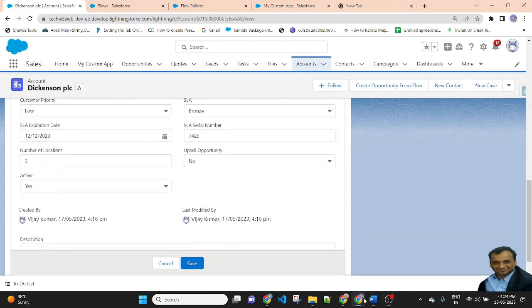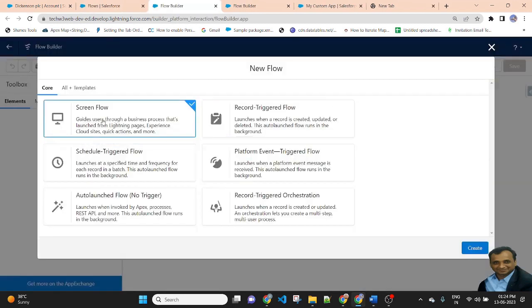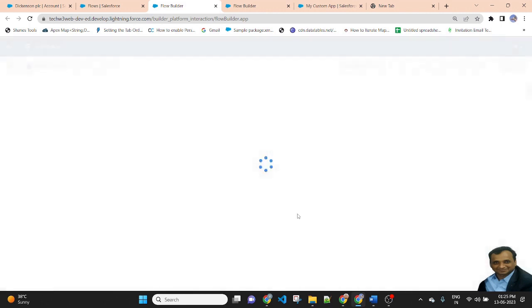So friends, this is my org of Salesforce. You simply go to Flow and create a new flow. Select Screen Flow, then Create.